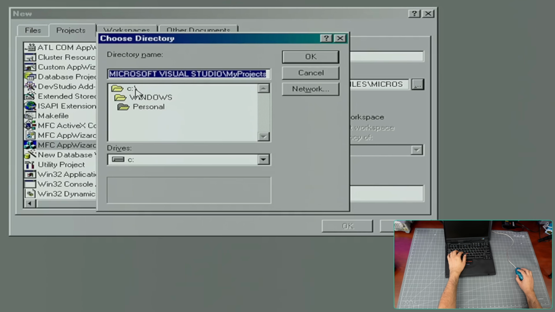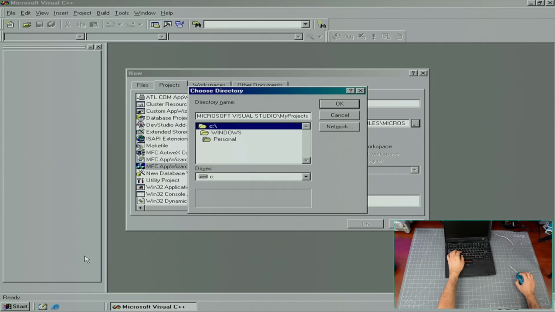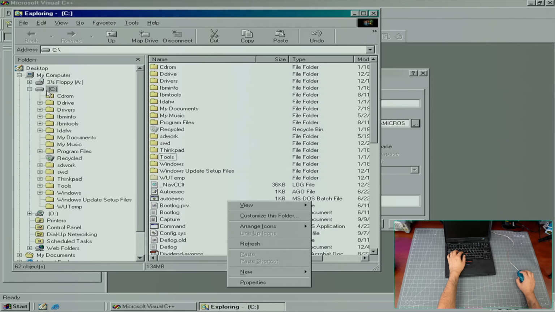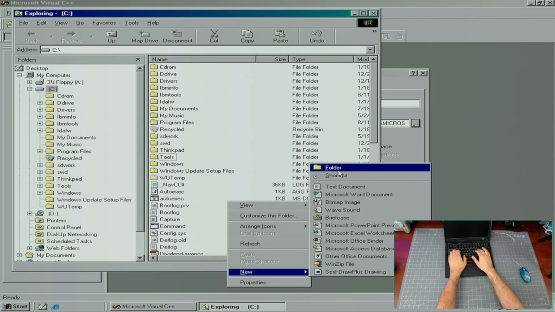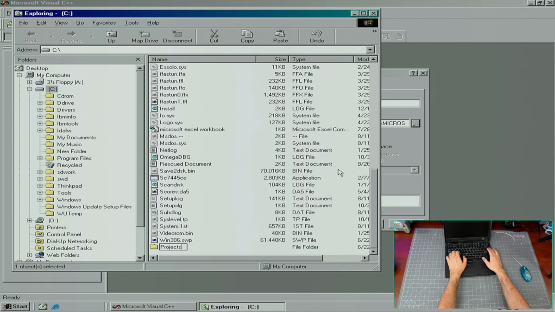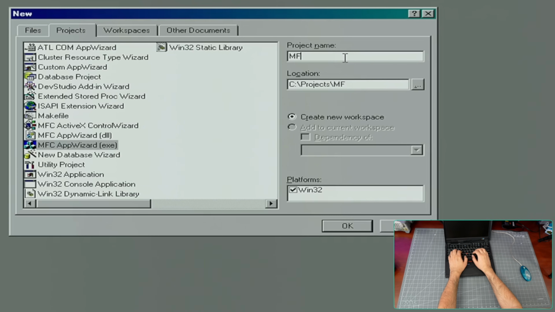Let me set this folder because this is going to happen a lot. So let me create a folder maybe in here, new folder called projects. Okay, all right. And the project name would be MFC test 1, right? And let's go with that.